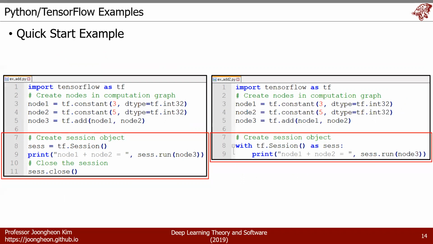On the right-hand side, we have exactly the same code, but with a different session definition. As you can see on the right-hand side, in line 4, we are creating a session with a with statement. Within the with block, when we have indentation in line 9, we can execute the node 3 value and print out the result. So the right-hand side and left-hand side are equivalent to each other, but the coding style is different.